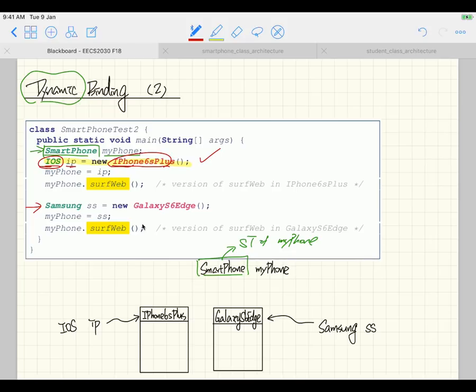Now, let's try to trace the code very quickly. So now I do have my phone over here, and then I do have iOS, and iOS is IP. It's pointing to an iPhone 6s Plus object over here, right? That's the dynamic type. So after this line over here, the dynamic type of IP is iPhone 6s Plus after this line, okay? We're just trying to trace. And now, can I do this line over here to say my phone is assigned to IP? Can I do it or not? Would it compile?